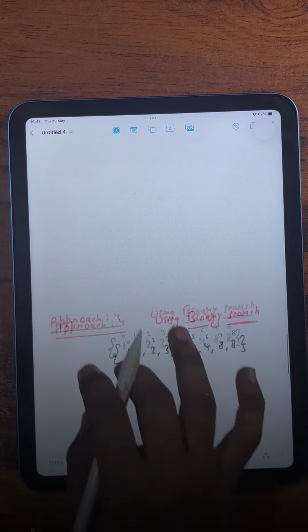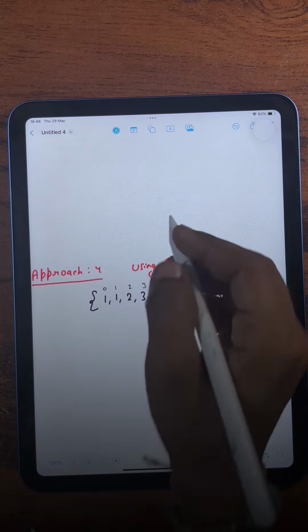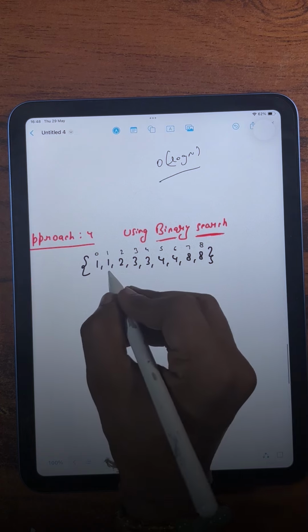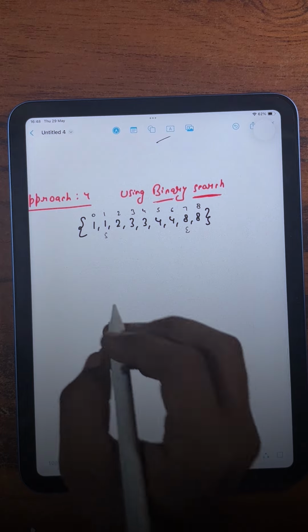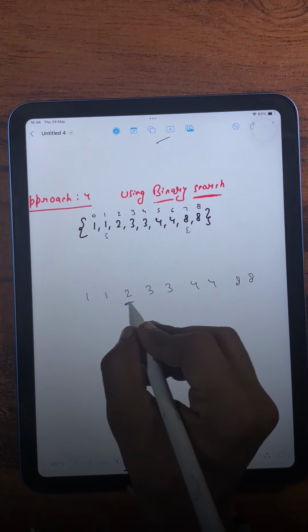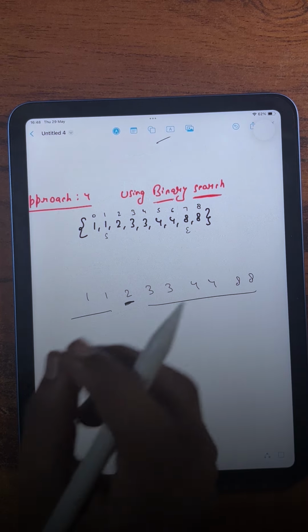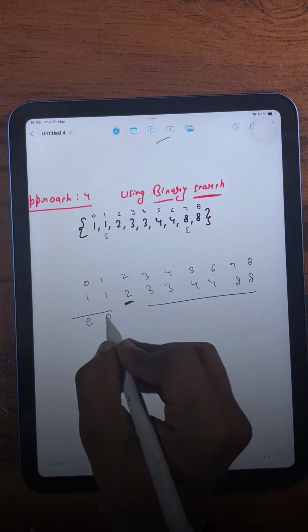Now coming to the fourth approach, that is going to be the most optimized approach for this particular solution, because it is mentioned that we need to do it in log n time complexity and without using any extra space. We will be taking the start pointer here, end pointer here, and you need to notice one thing. This is the single element, right? All the elements to the left side of it and all the elements to the right side of it will form an index pattern.